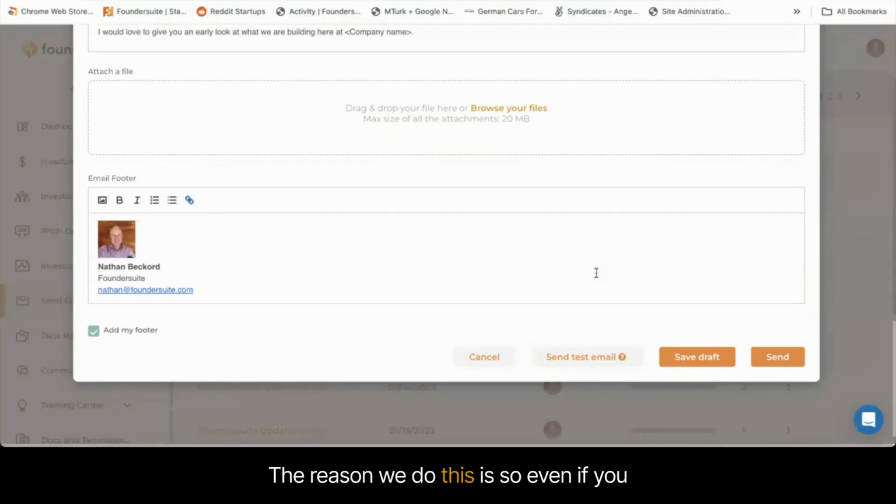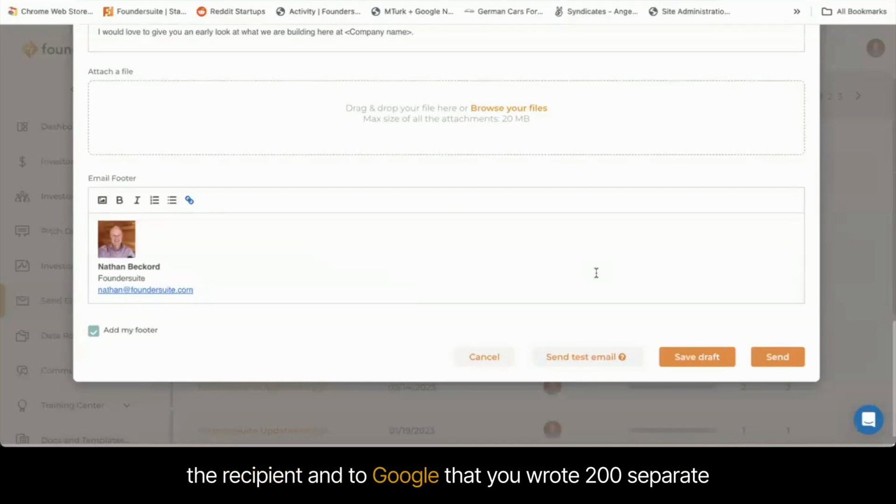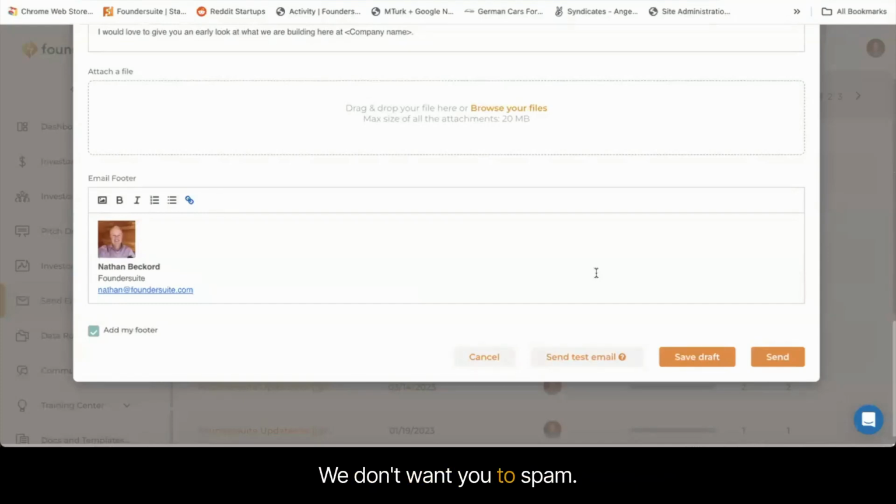The reason we do this is so even if you send 50 or 100 or 200 emails, each one's sent individually from your email. So it looks and feels both to the recipient and to Google that you wrote 200 separate emails. We're really trying to land in the inbox. We don't want you to spam. Make sure you've qualified those investors. You're reaching out to people who do your industry, your location, your stage. And people are pretty receptive to getting even cold email if you're willing to do that research.